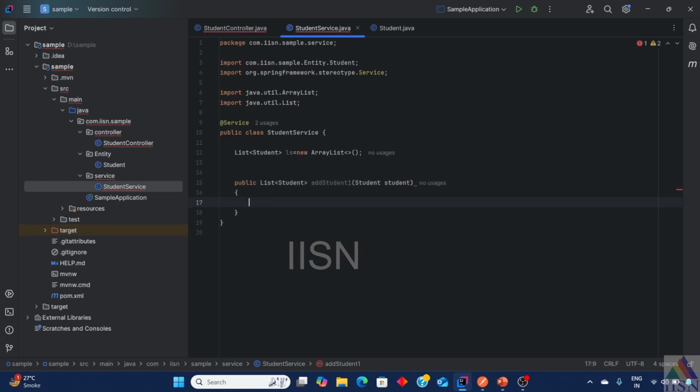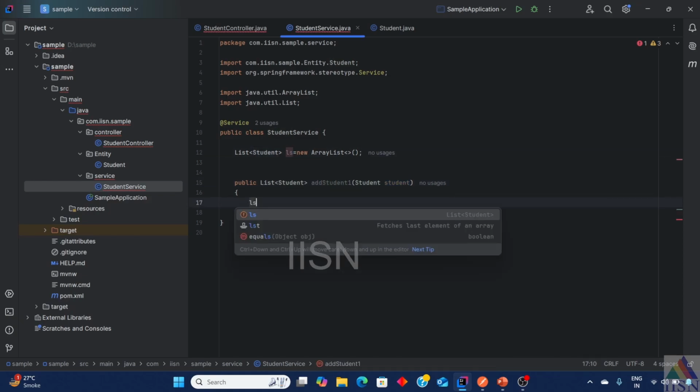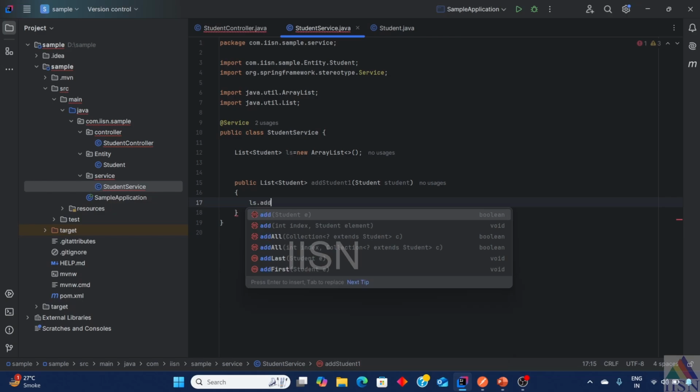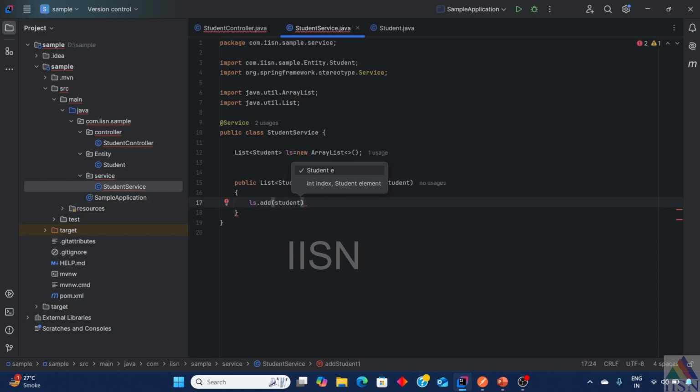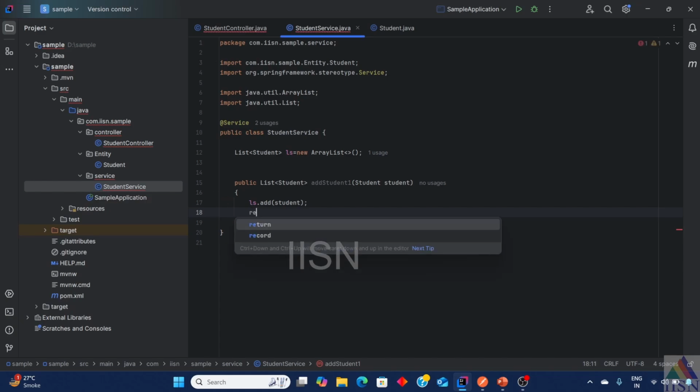Okay, so now I'm going to add the values. I'm going to receive this value through the argument. This argument will hold the student entity, that is, the student details. Now we need to add the student details into the array list. So how are we going to add? We are going to use the add method, right? Inside this add, I'm just going to pass the student. Now this method is returning a list of values. So we return the list, and we simply call the array list object, that is ls.